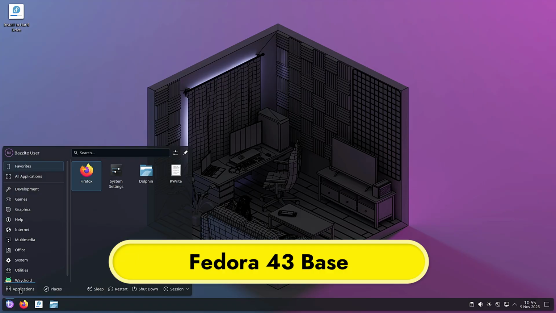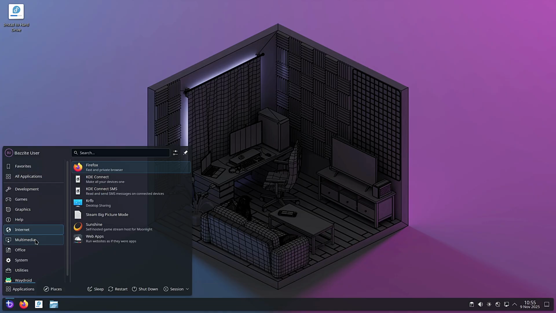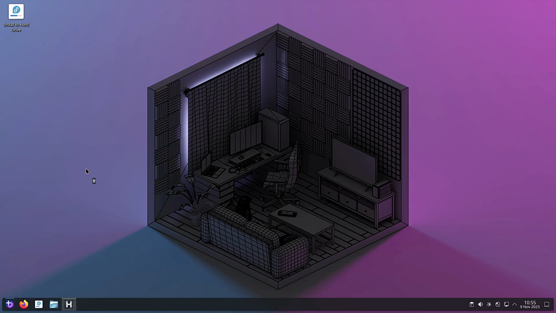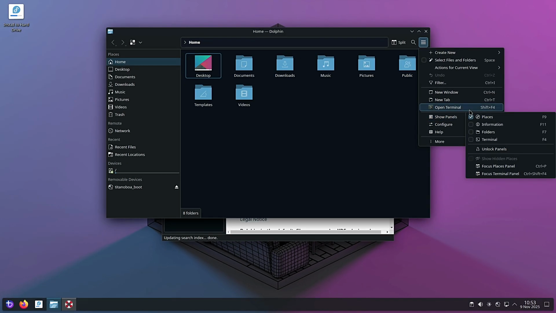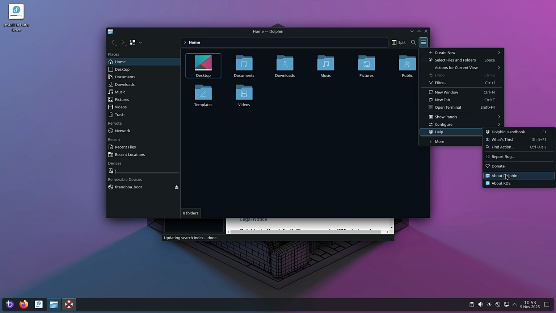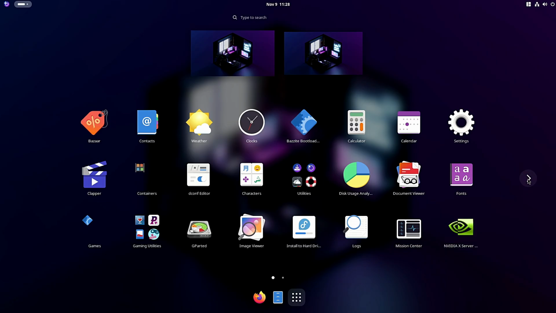Now, here is something desktop users will love. Bazzite has been upgraded to Fedora 43 base, which means you're getting all the newest Linux improvements under the hood. Along with that, it includes the very latest desktop environments, GNOME 49 and KDE Plasma 6.5. GNOME 49 brings more polish, smoother animations, and better performance overall, especially on hybrid devices or laptops.